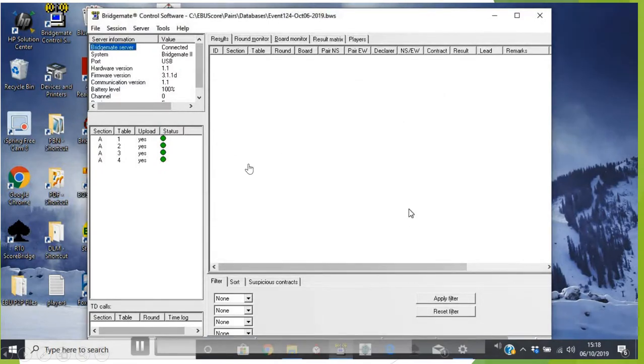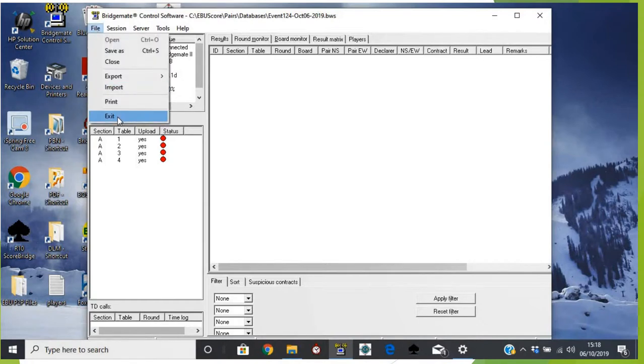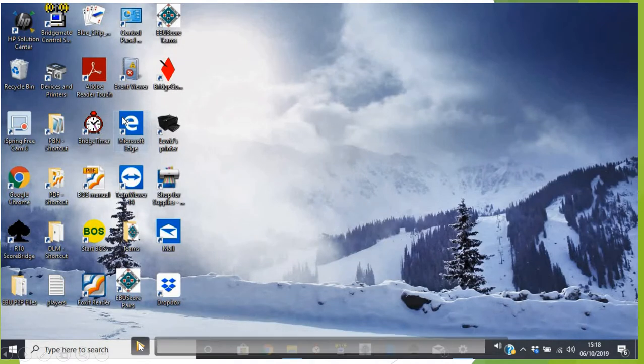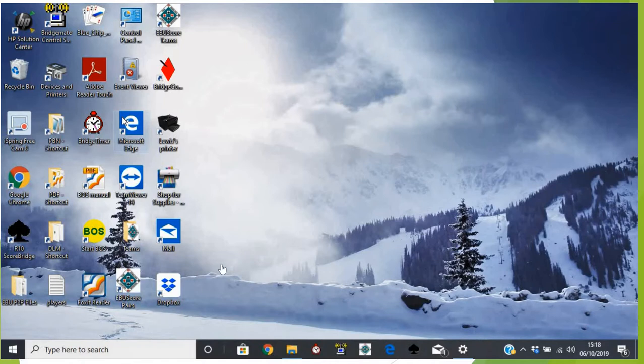The bridgemates themselves will now start to reset, and as they reset, their status turns to red. So as they communicate with the bridgemate server, they all go to red to indicate that they've been fully reset. They're now ready for a new movement. We can now exit the bridgemate control software screen, so we've just done that. And that's all there is to the process of resetting the bridgemates themselves.